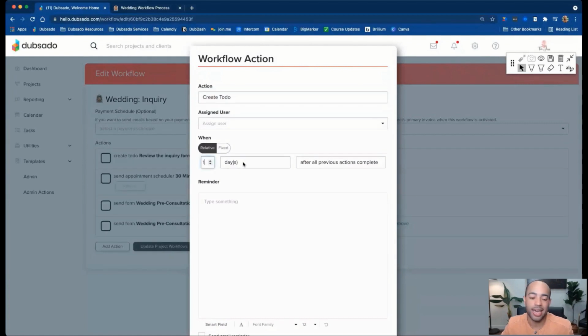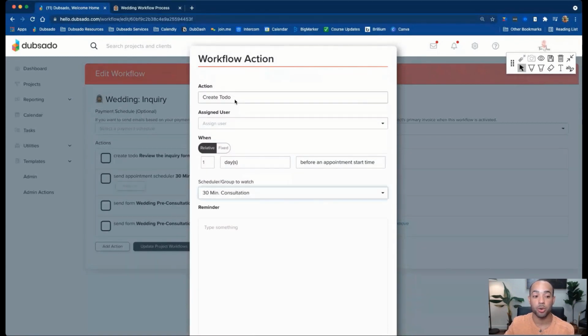So again, I'll just say a day, or I could do hours if I wanted to, but a day before an appointment start time. And we're going to watch that consultation. So basically I want a task to get created a day before their appointment. And I'm not going to put this on my dashboard. It's not really necessary for me. You could if you wanted to, but again, it's really up to personal preference there.